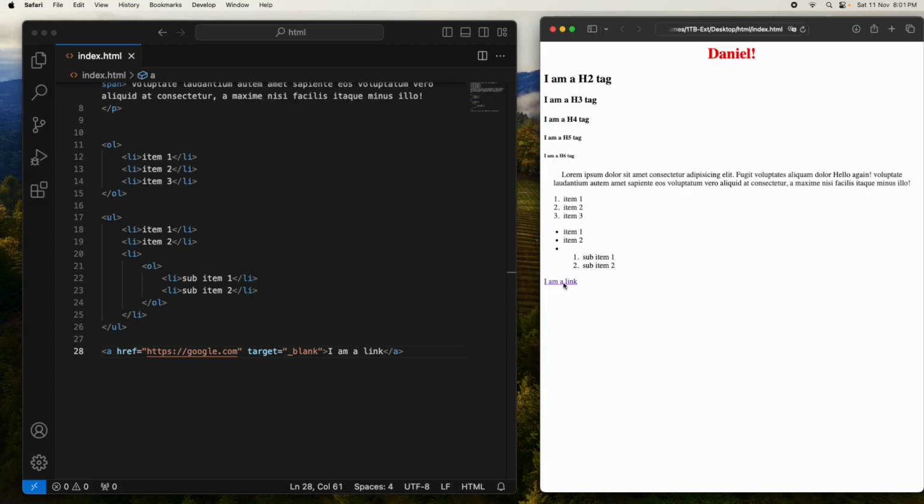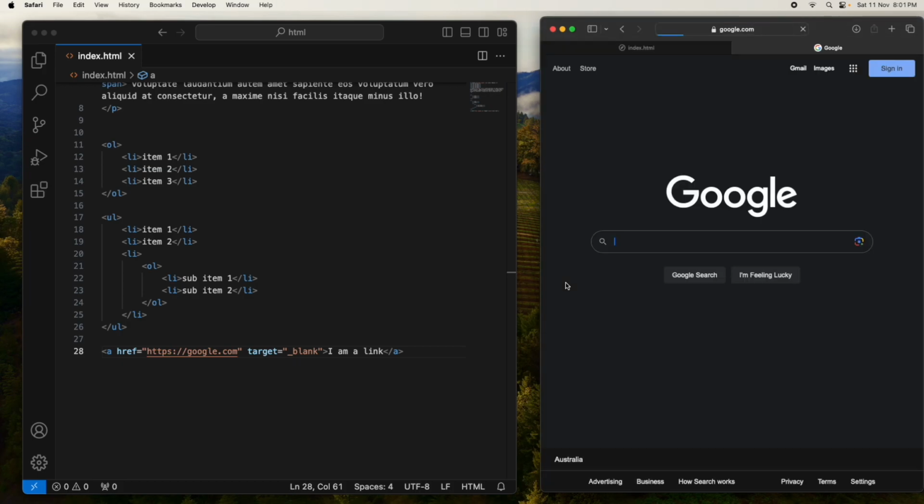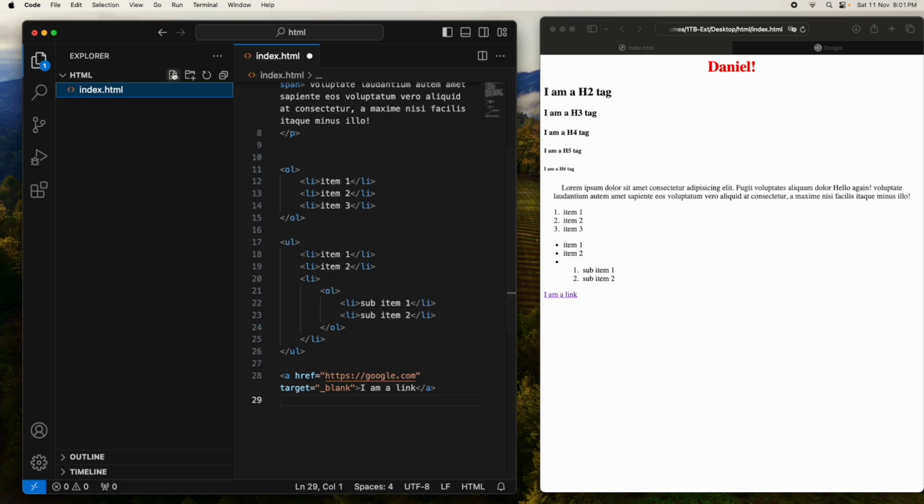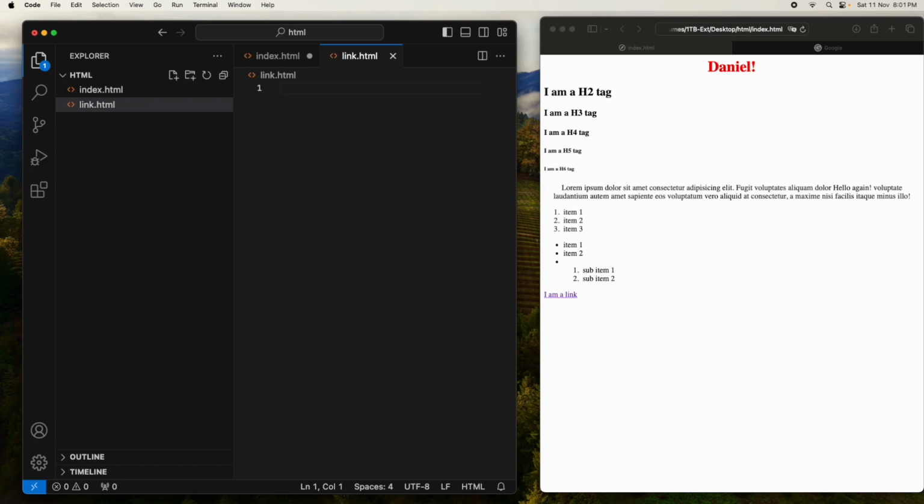Okay, we click here, we will see how we open a new tab instead of replacing my current tab. Okay, so we can also create a link for another file inside of my project. So let's create another file called link.html, and we can put a title here saying hello from a link.